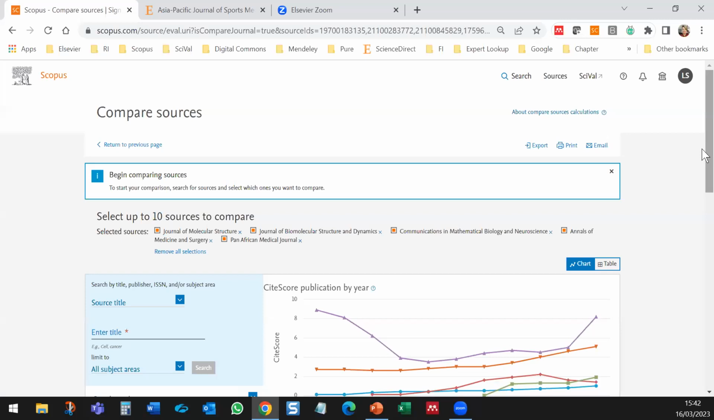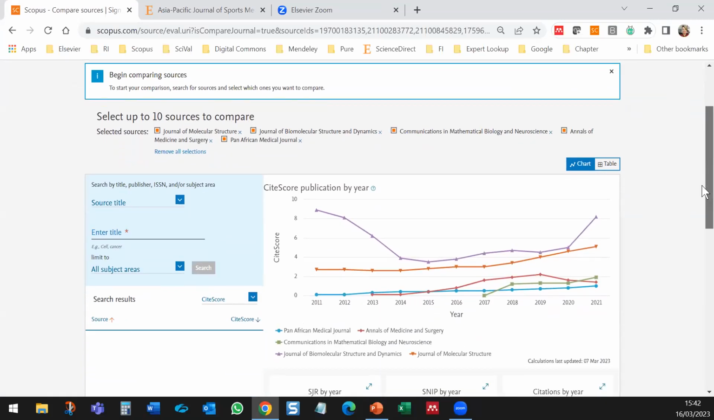So now you can see the quality of the journals, right? So you can see the Pan-African Journal. So this is the one in blue. It actually doesn't have a very high cite score. In fact, if you hover on this, the cite score is 1. So 1 citation per article over a 4-year period. In 2020, it was 0.8. But there are other journals in this group. So the Annals of Medicine and Surgery has a higher cite score, 5.1 citations per article.